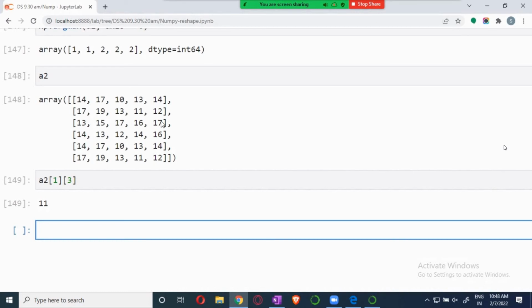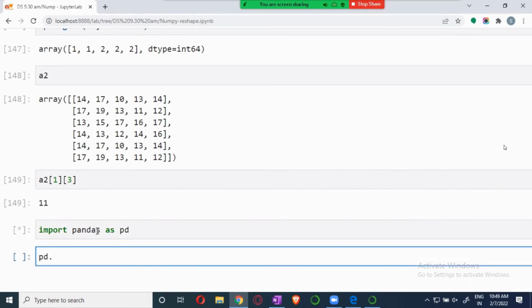Now this same array I will convert into a data frame. A data frame is nothing but a structure which holds the tabular format of the data. Now I will say I import pandas as pd. Now you see the difference. pd dot there is something called DataFrame. Usually it will hold the data in tabular format, and it can hold column labels and indexes also. Now here I will give it A2.